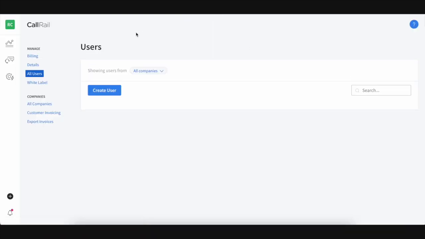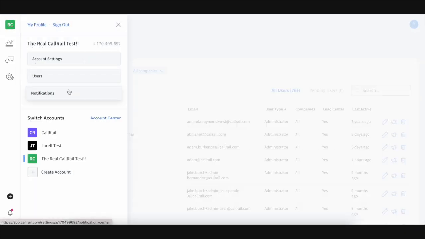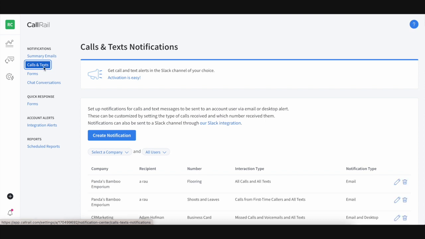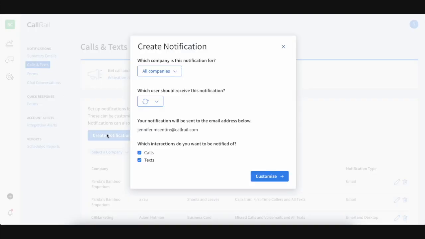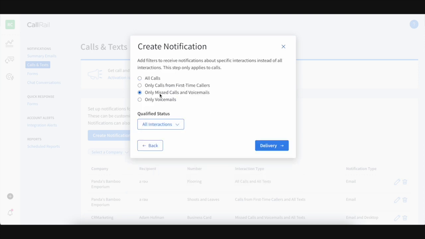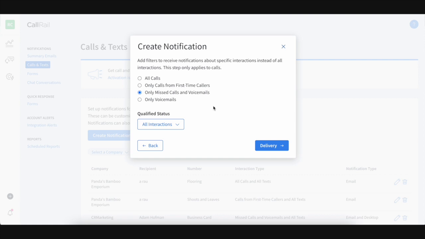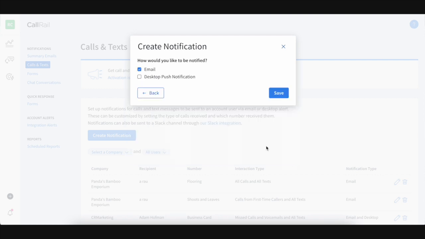You can't always be glued to CallRail to watch the calls coming in. So we offer two primary types of notification. The first is a call or text notification. We can also specify whether we want these to be notifications for specifically missed calls and voicemails. So maybe it's not necessary to create a notification for all calls, just when a call has been missed and we need to follow up with them.